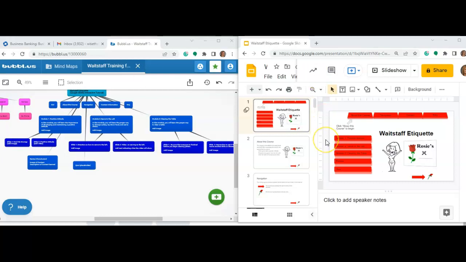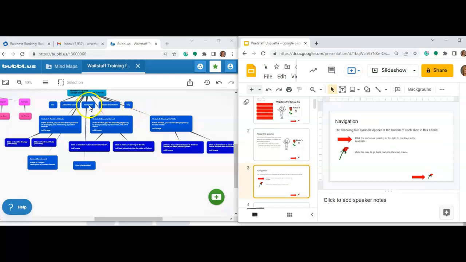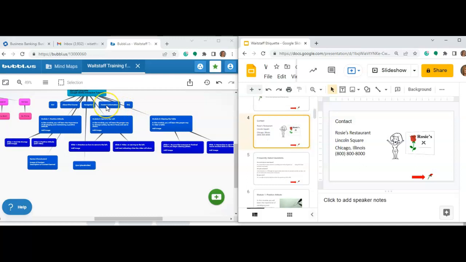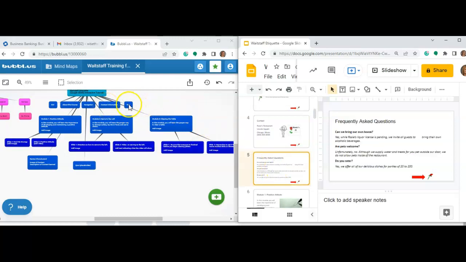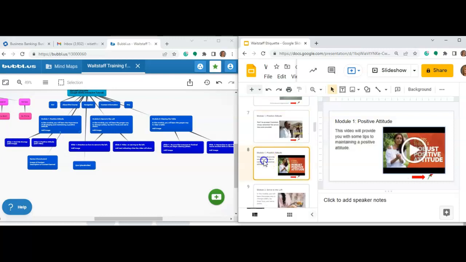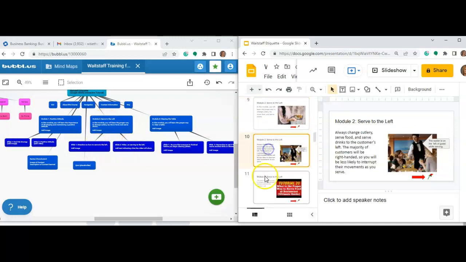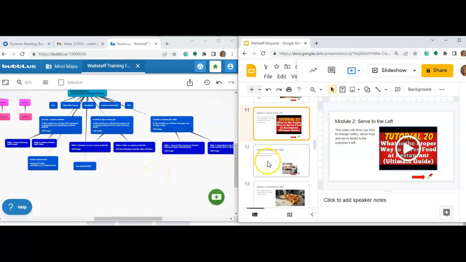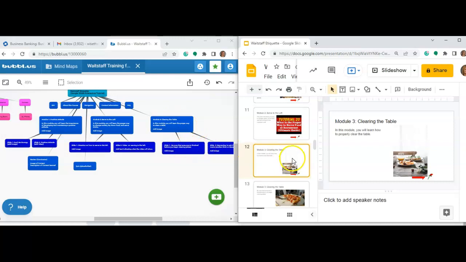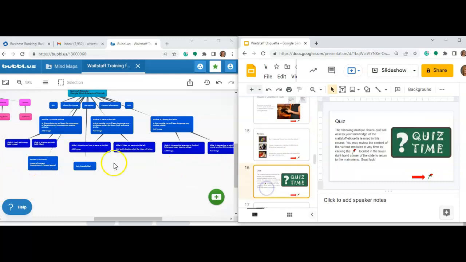And when I check the development of the interactive training tutorial against the design of my storyboard, I see that I have included a graphic user interface, an About This Course slide, a navigation slide, a contact slide, an FAQ slide, an introduction to Module 1 with 2 slides for Module 1, an introduction to Module 2 with 2 slides of content for Module 2, an introduction to Module 3 with 2 slides of content for Module 3, a review slide, and a placeholder for the quiz.